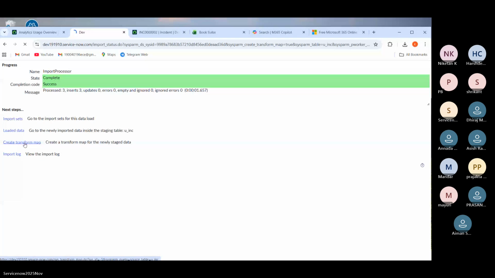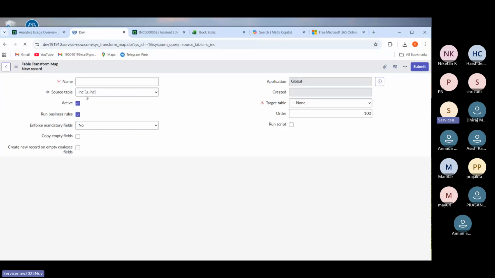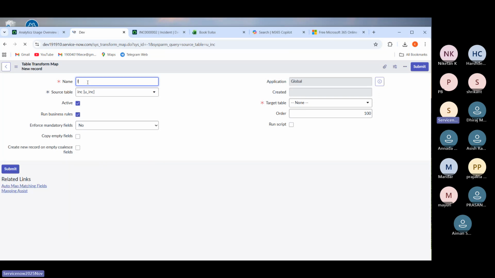We haven't provided anywhere until now that this number field should be mapped to the number field in the incident table, the short description field to the short description field in the incident table, and the description field to the description field. We haven't configured it, right? ServiceNow will not understand it until we configure it. So we should do the configuration through this transform map, and give the transform map name as INC map.